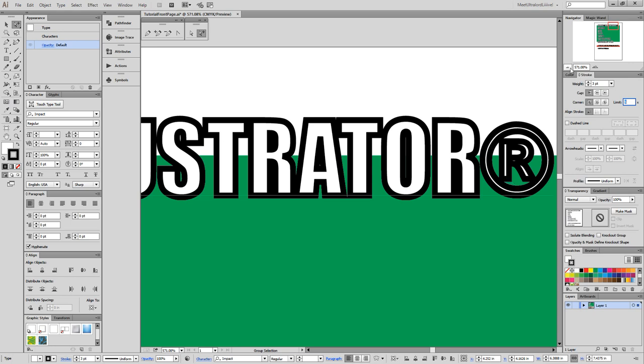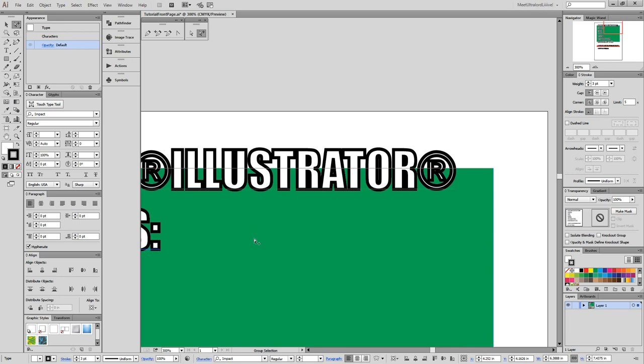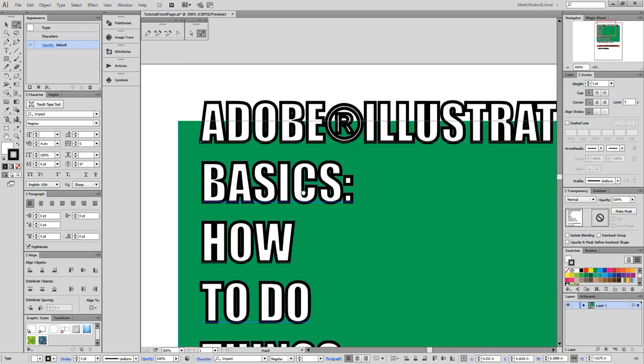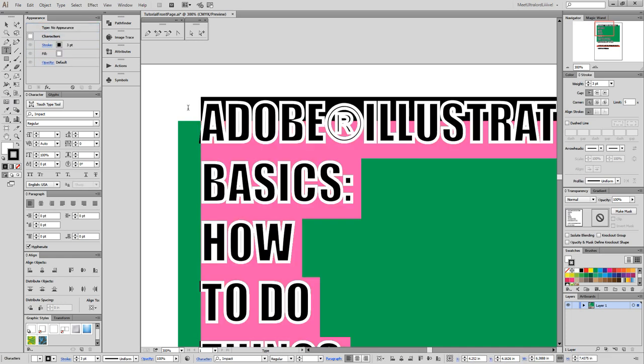So you say, well, how do we get that stroke to go to the back? Big secret. Well, let me tell you how to do that. If you go to the appearance palette, which is going to be the star of this episode, you can see there it says type, and then underneath type it says characters. If you double click on that, it will open up. It'll start looking all funky over here. It will open up and it'll tell you there's your stroke and there's your fill.